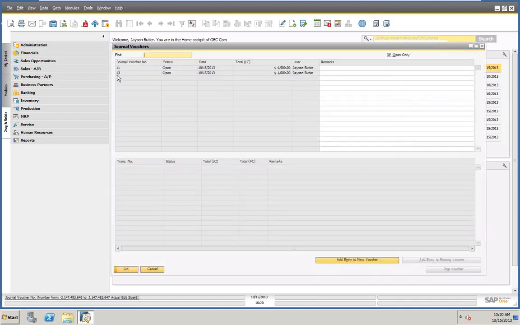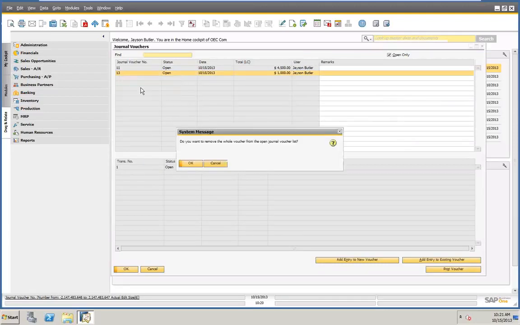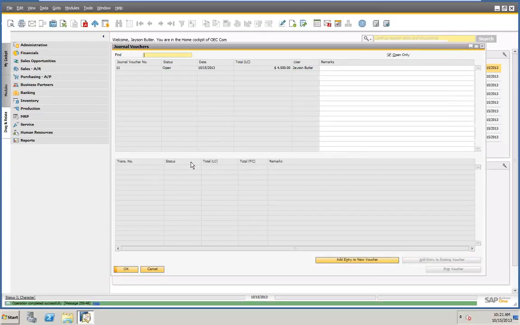We go to Journal Vouchers. Okay, you can see here. If you want to remove that, you can right-click. You can remove the Journal Voucher here. So let's say I totally made a mistake on that. I want to remove it. I can go ahead and remove it. It's going to ask me, do you want to remove the whole voucher? If I say OK, you can see that voucher 13 is gone.